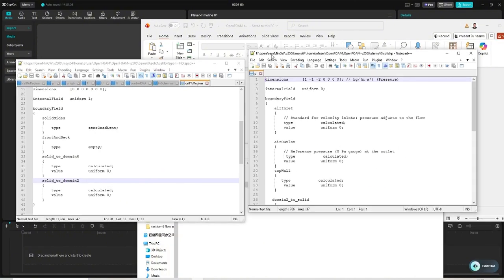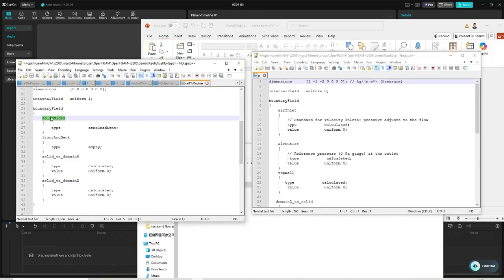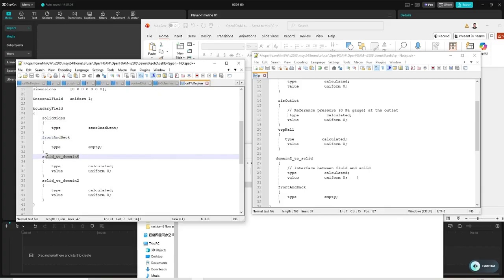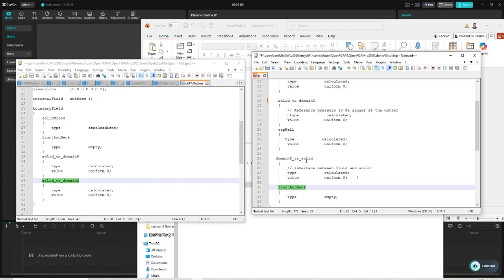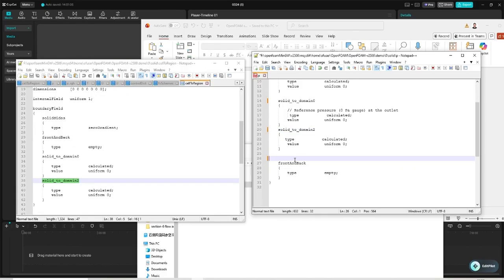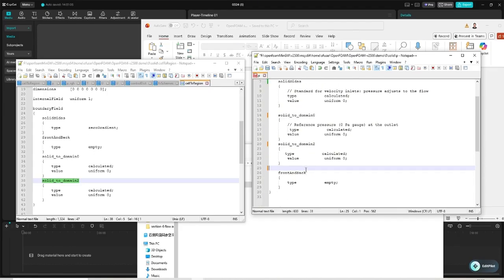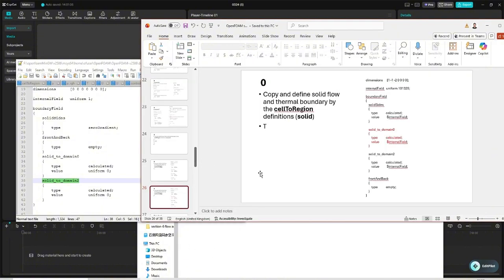So now what I'm going to do is just copy the solid, and I still use calculated. That's fine. And the front, back still here. I just copy the solid to domain 0 and solid to domain 2. Remember that is for the pressure definition of the solid. So I will delete this. So we have four boundaries to be defined. And finally, we go to the definition of the temperature.